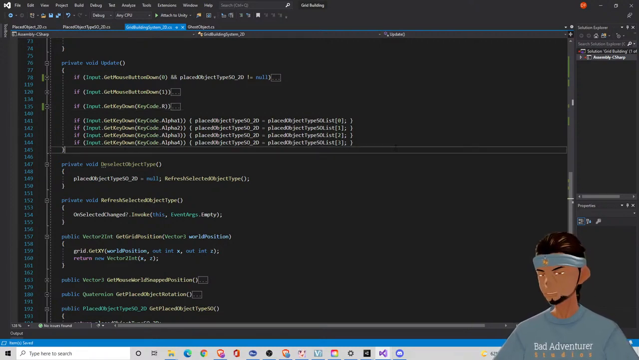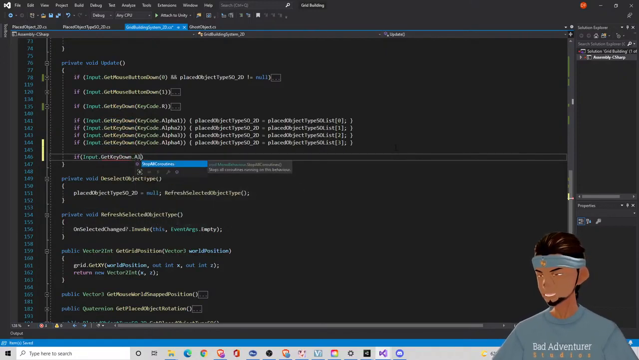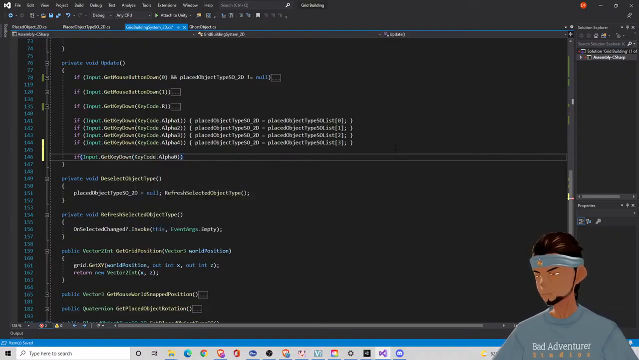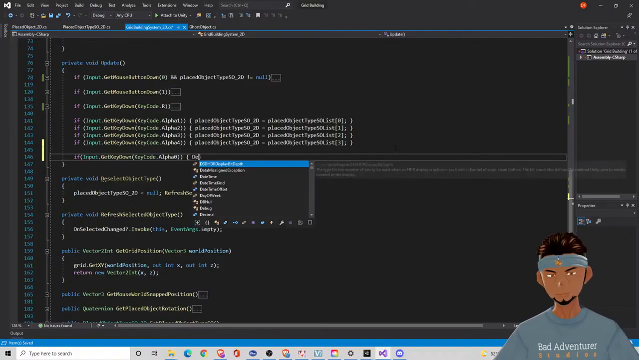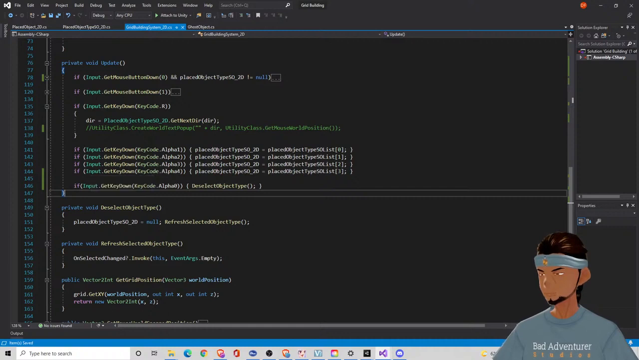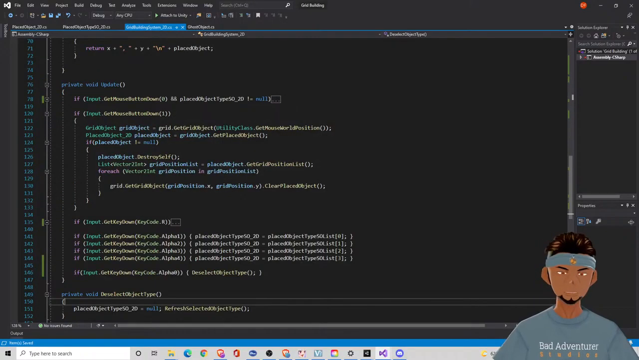And then if he... Oh, he has this. This is nice. Okay, so he also added if input dot key down key code dot alpha 0, deselect object type. Then he has one grid object.